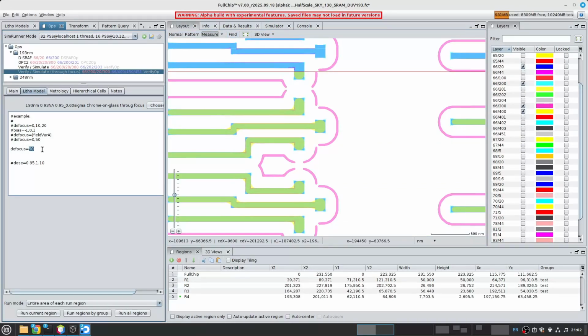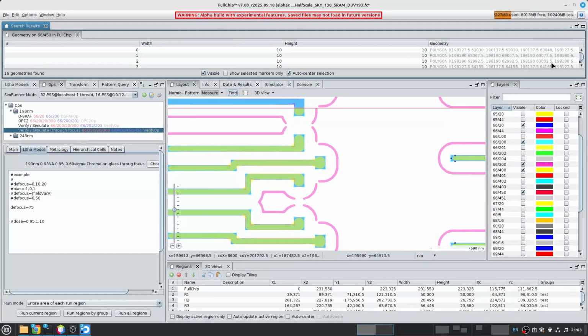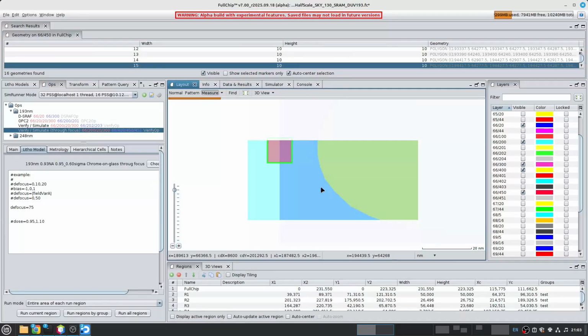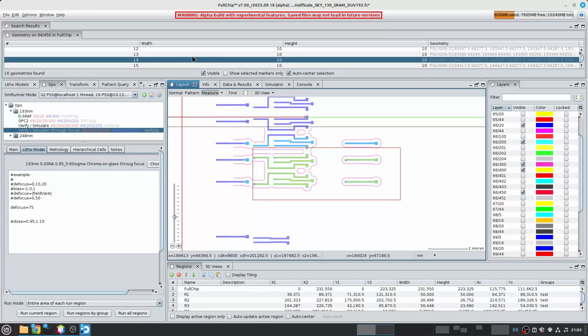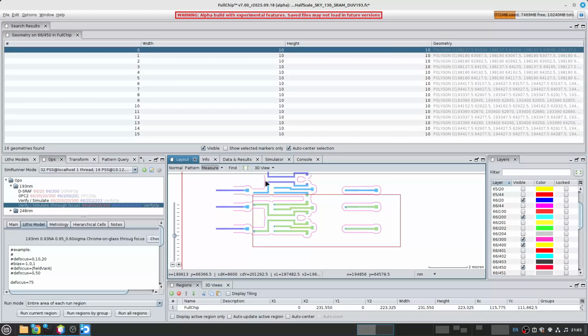So let's do 75. Okay, now we have a red point. So let's find 66, 450. So we have at 75 defocus, we have a few different red points. It looks like the line ends. So we have 15 red points just in this area.